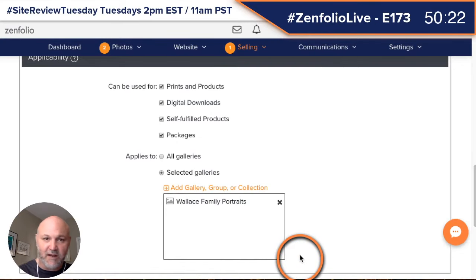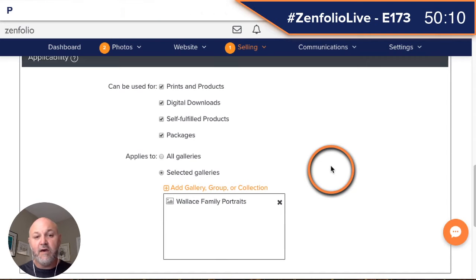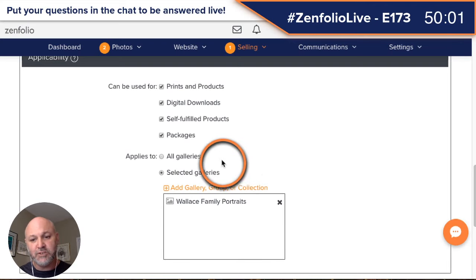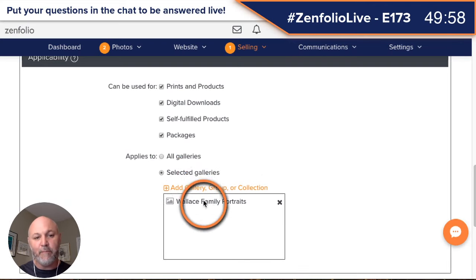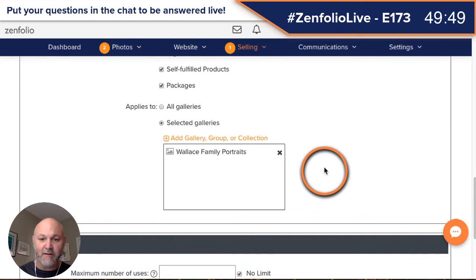One thing that you guys need to be careful with is that if you click this little selected galleries option, make sure that you actually go in and choose a gallery, because if you don't, what you will end up doing is creating a valid coupon that has no valid place to actually be used. So if you choose this option right here, make sure that you go down to the next box and you actually select that gallery so that your clients have a place to use this. All right, so we're going to be moving on down now.